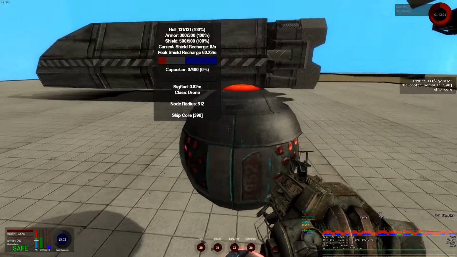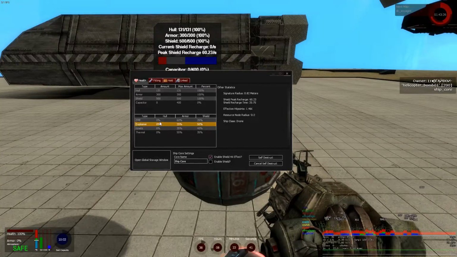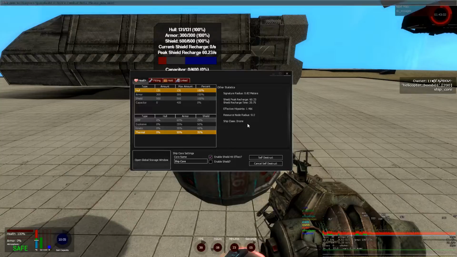If we walk up to the core and press use on it, it will bring up a menu which will show more information. You can see your resistances on the lower left pane. You can see your health values, their maximum amount and their current percentage in the upper left. On the right side, you can see more statistics, including a shield recharge time in seconds and the effective hit points of your ship, which adds up all of your health and takes into account your resistances to give you some rough idea of how much health your ship actually has.